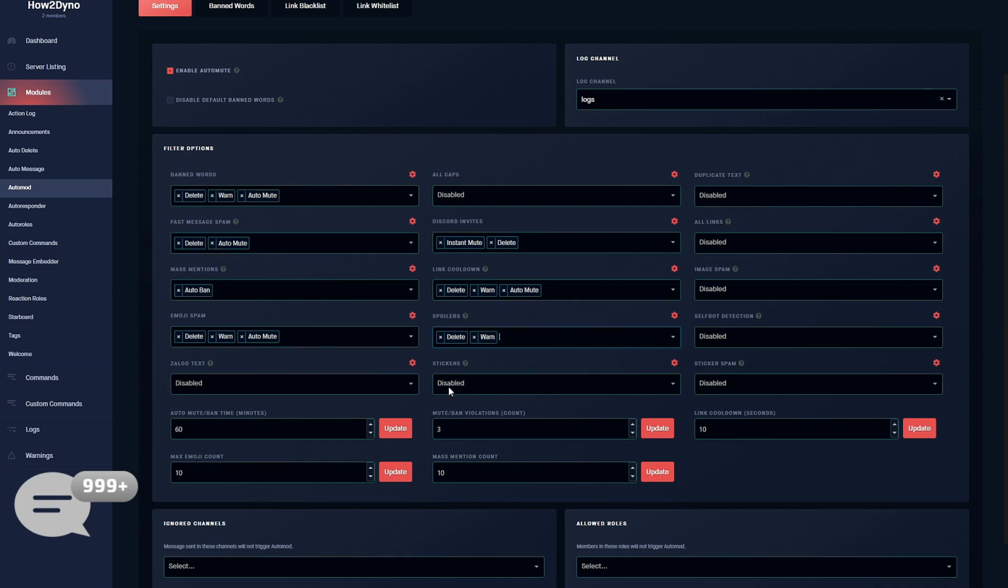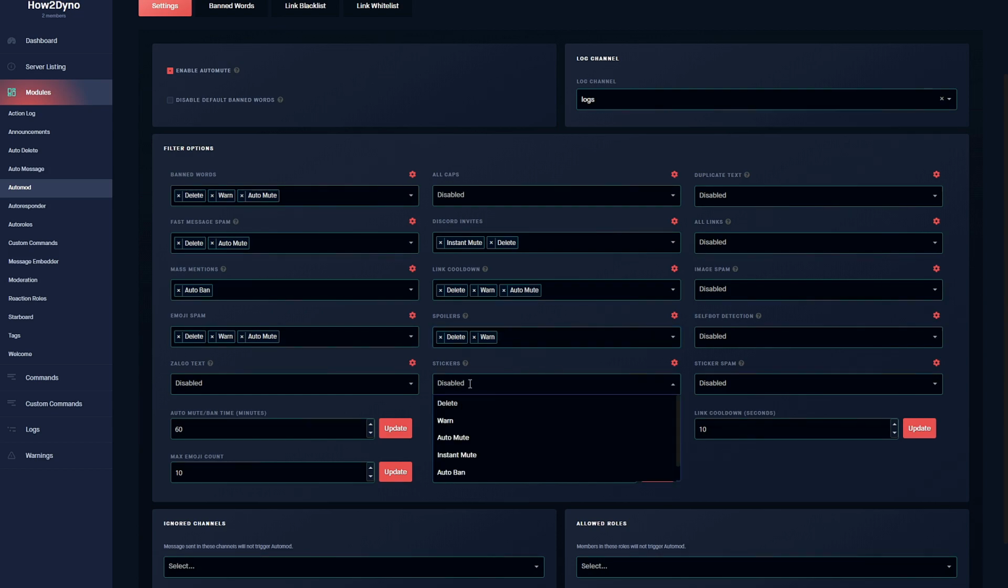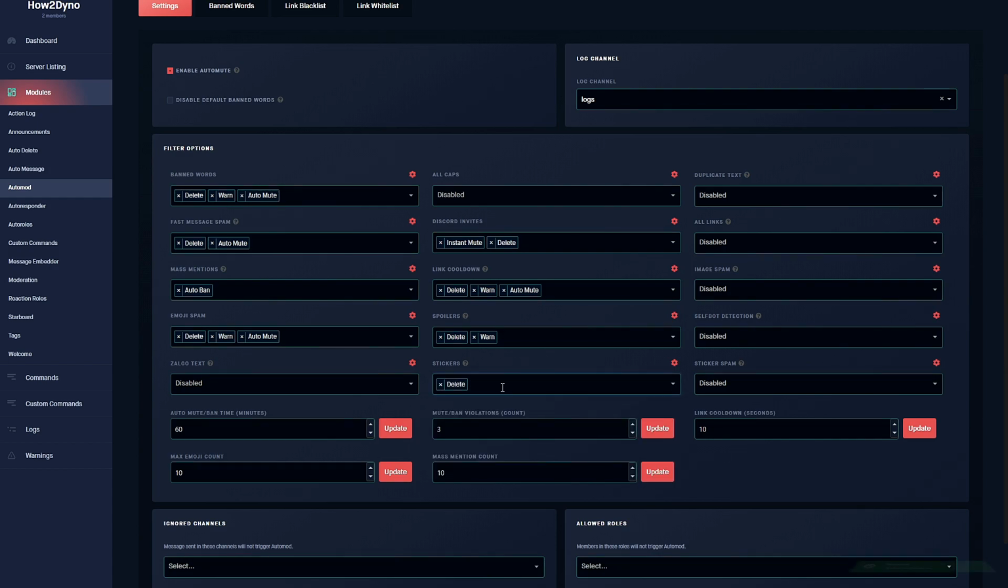Next up, we have stickers. Stickers are fairly new to Discord. It's similar to an emoji, but it's much bigger and it's animated. Stickers aren't really a problem for me, but for those that may not want stickers in their server, I'm just going to personally have Dyno just delete the sticker and leave it at that. So every time a sticker is posted, Dyno would just automatically delete it. The user won't receive any mutes or anything like that.